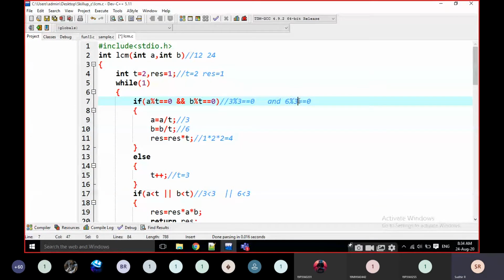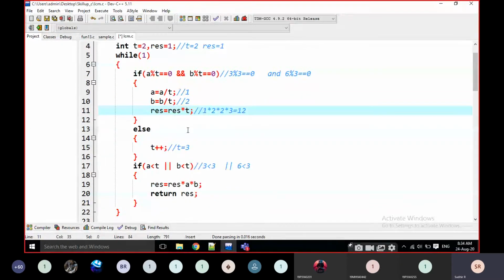Yes, 3 is divisible by 3 and 6 is also divisible by 3. Then it is going to be 1 and this is going to be 2 here. Now I am going to multiply with 3 here, which equals 12. 4 3s are 12. Now it is coming here, and now what is the A value?